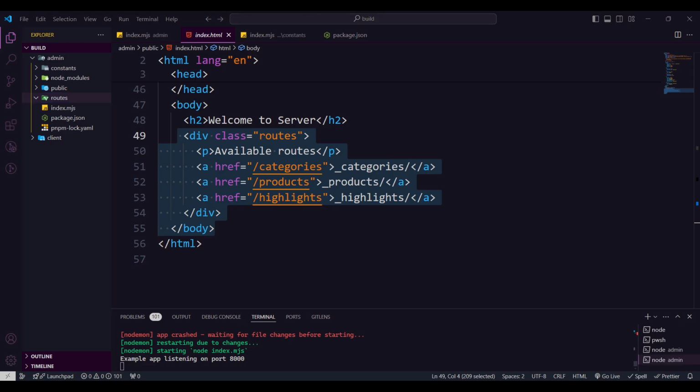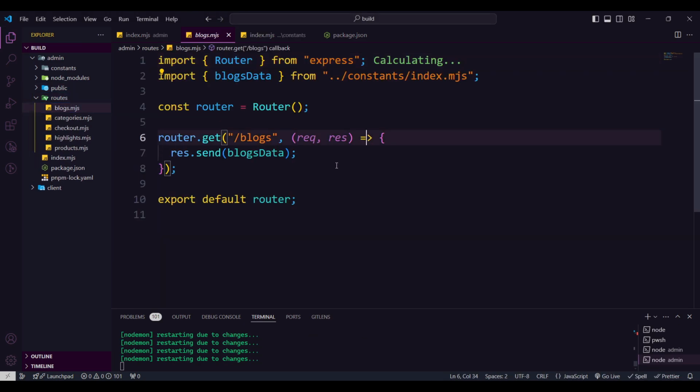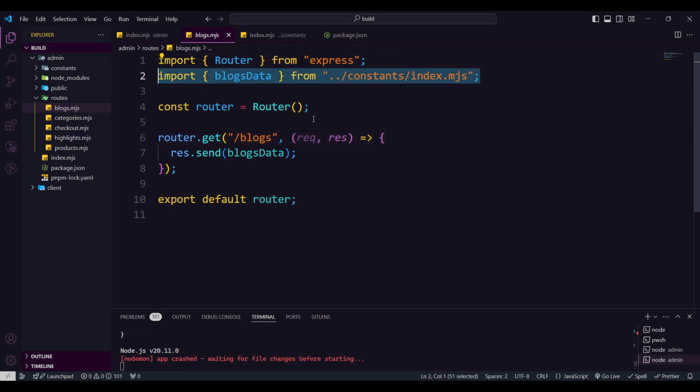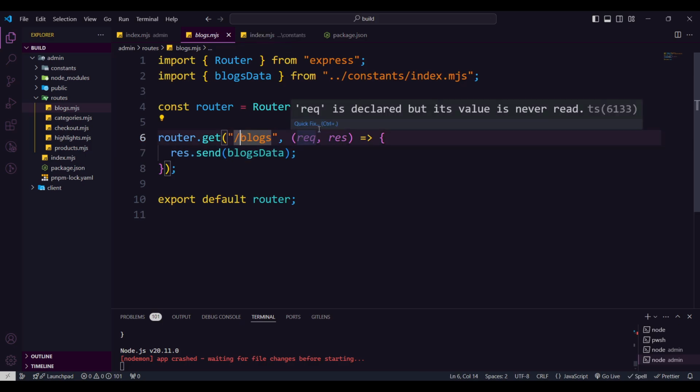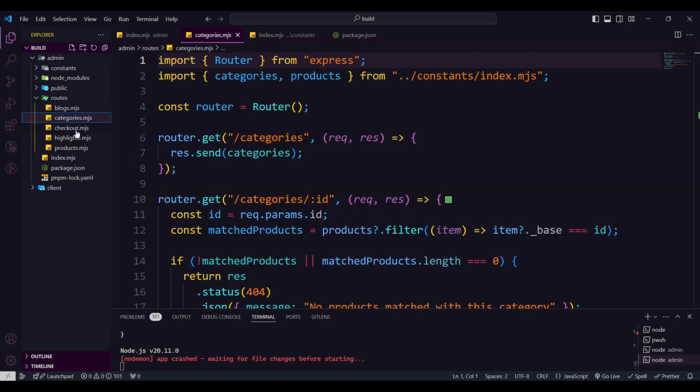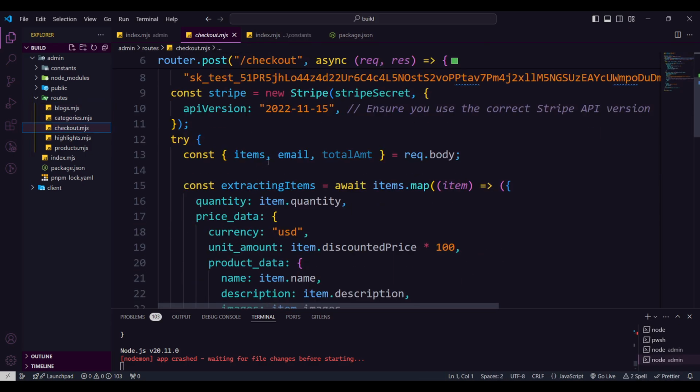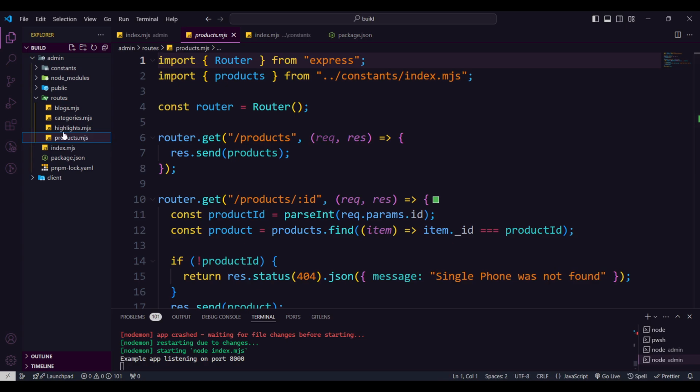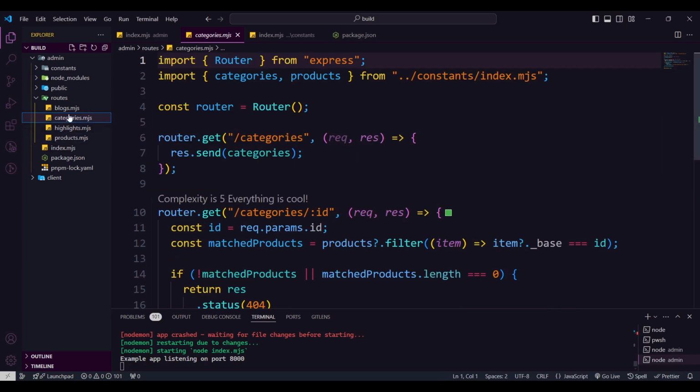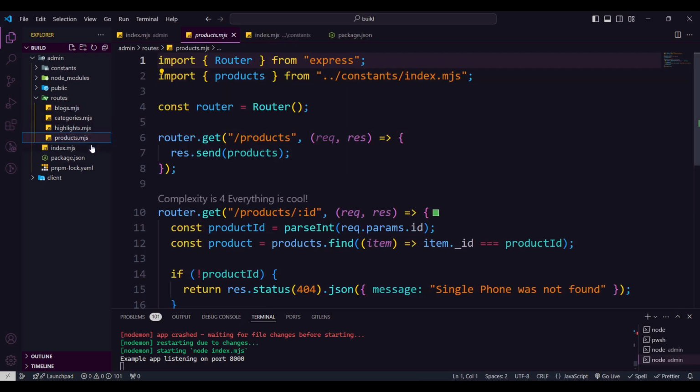Here I'm going to grab those routes, and I'm going to explain how they've been created. As you see in the blog routes, I'm using the router from Express, grabbing that blocks data, and exposing it with the router. router.get is the blocks data. On that blocks parameter it will get the blocks data and categories, checkout, and also, okay, I think for the checkout right now we will keep it. We'll just go with the products, the highlights and the categories, and the checkout we're going to do later.